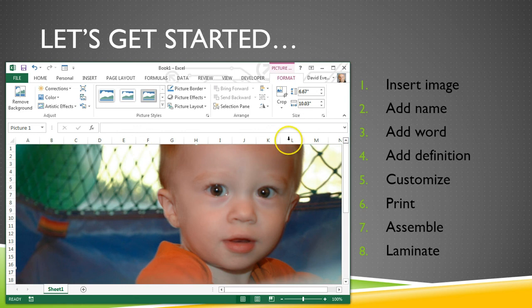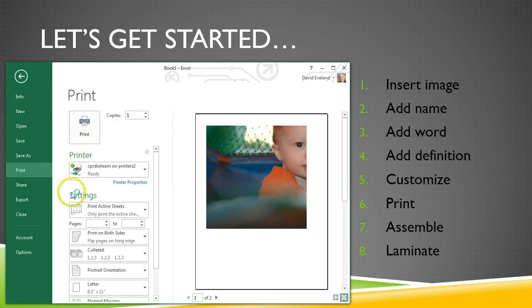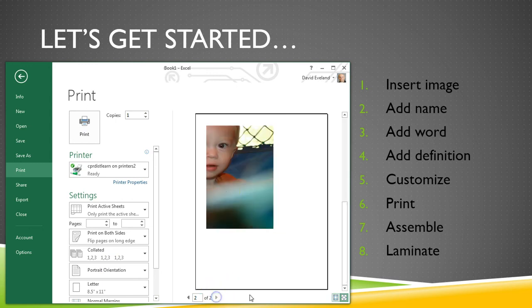Now the very first thing you really want to do is find out how big your image is, based on the size of paper that Microsoft Excel uses in a standard blank workbook. To do that, in Microsoft Excel 2013, I'm going to go to File and Print. But I don't want to print, I just simply want to see how big the page is. Here you can see my image actually covers part of the first page, and if I go to page 2, it also covers part of the second page.